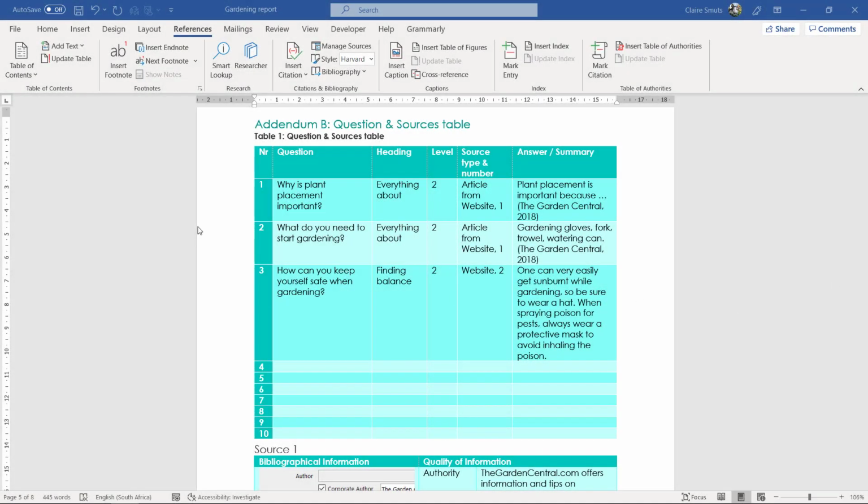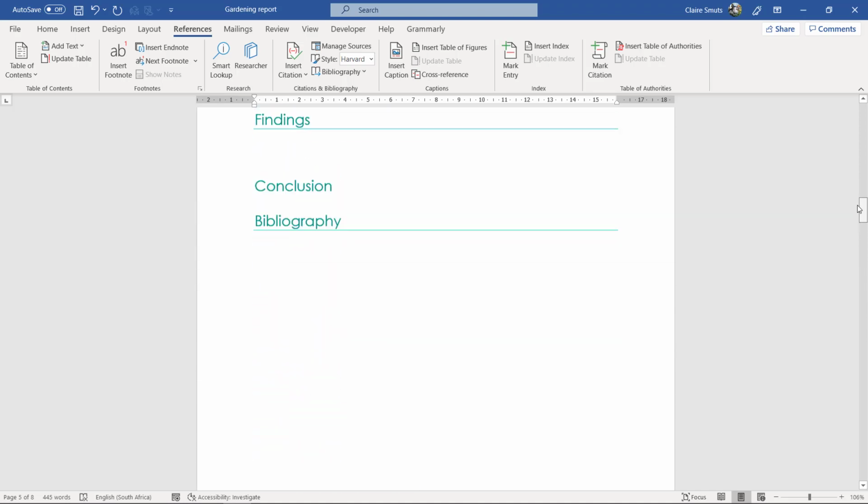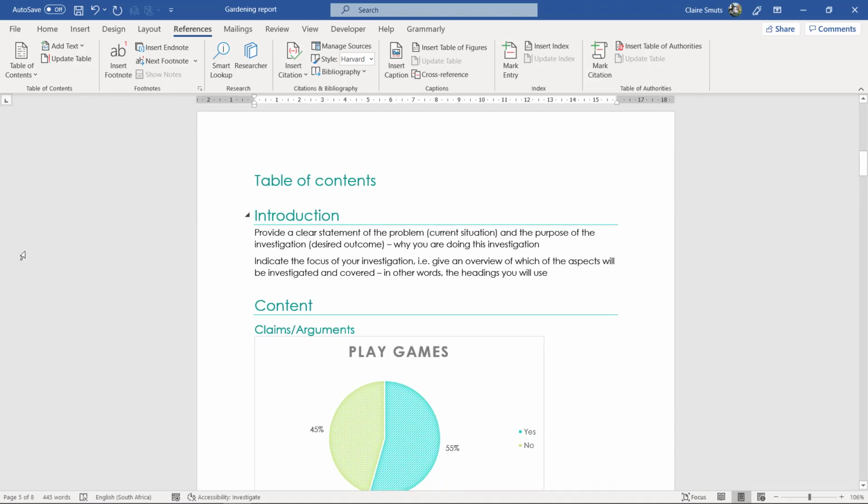Okay, now next up, what we're going to do is we have to complete this content area. Now, under content, you'll see the marking grid actually calls it discussion. So it's either content or discussion. It doesn't matter what you call it. But we have to put basically everything we've researched that we've put in our question and sources table into this area. So very important, you're going to be doing lots of clicking back and forth.